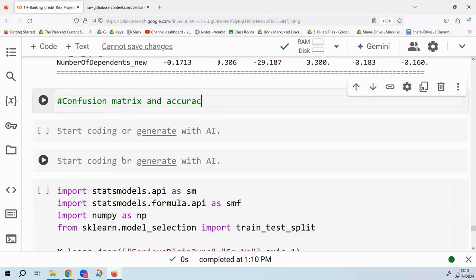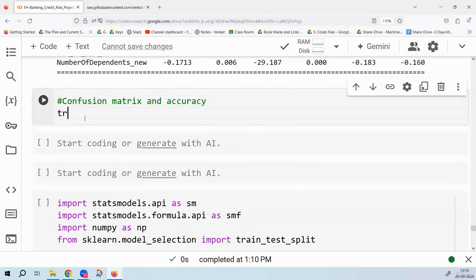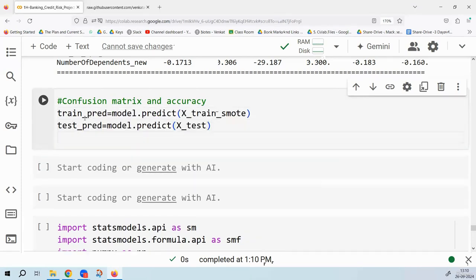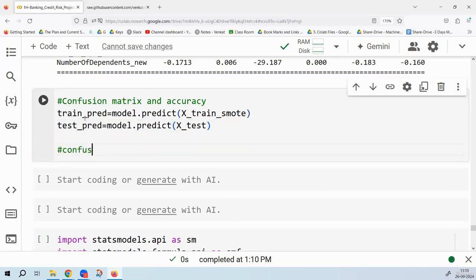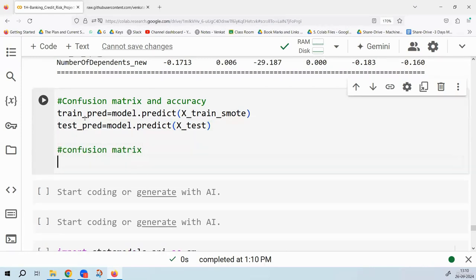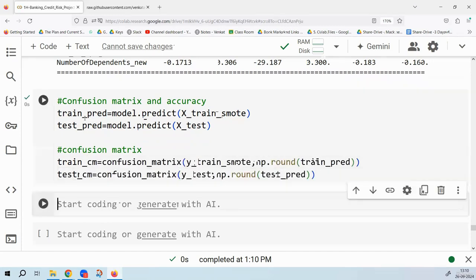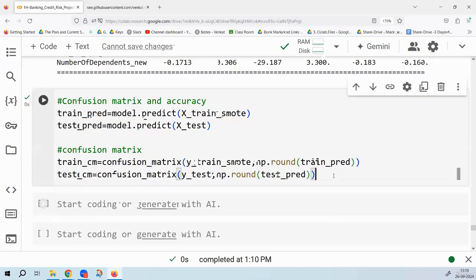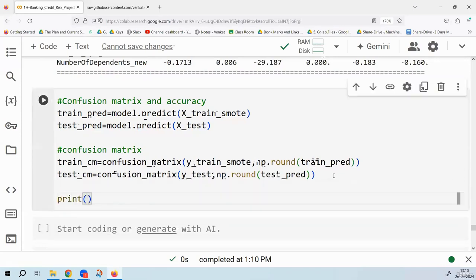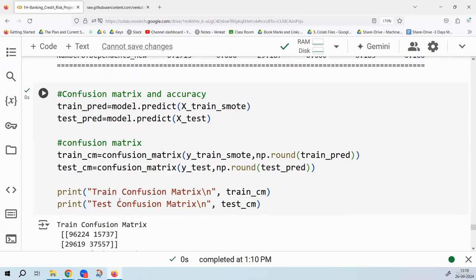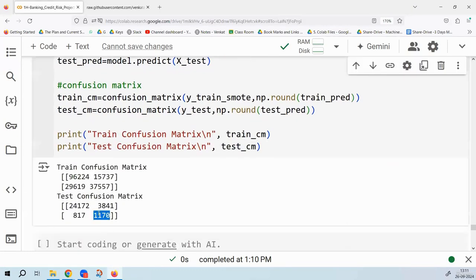and accuracy score. So you have train predictions equal to model.predict. Test predictions, we can see them later on. Confusion matrix, train underscore CM are these ones. Confusion matrix is also with us. If I try to print the confusion matrix, I'm expecting slightly better confusion matrices. More number of ones are predicted. The mistakes that we are doing here are reduced.